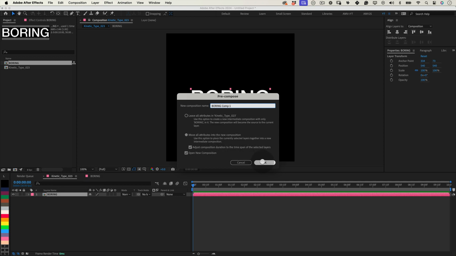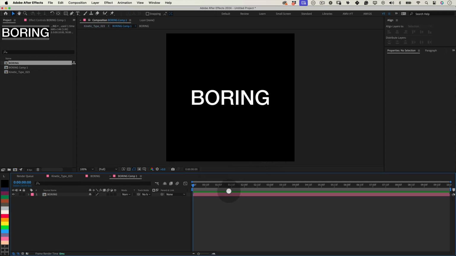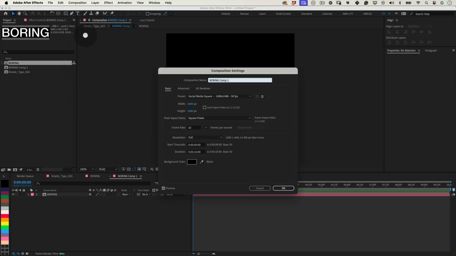Now let's go inside of our precomp inception situation and we go to the top menu and select composition and let's go to composition settings. And on a composition height, let's increase it up to 2000 pixels. Make it a very tall composition and press OK.